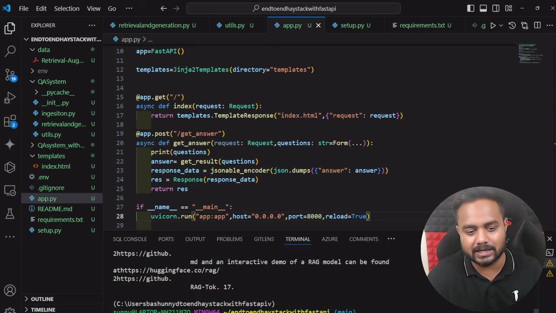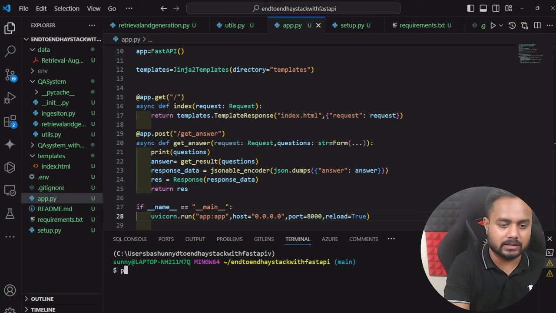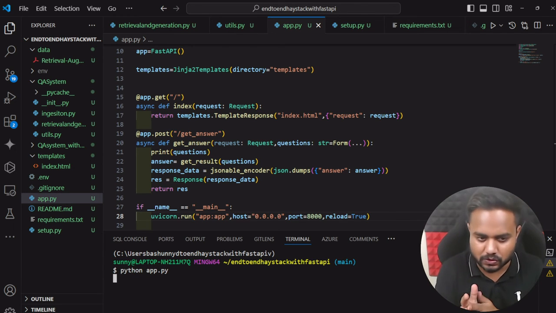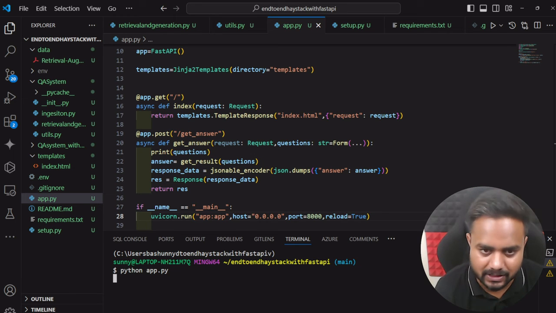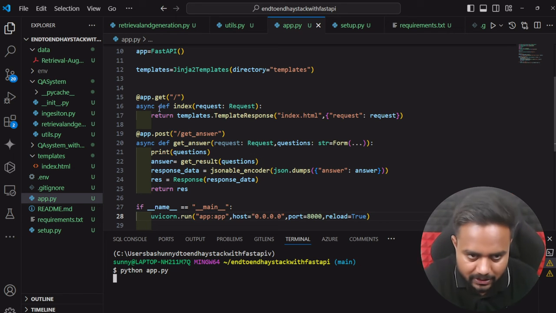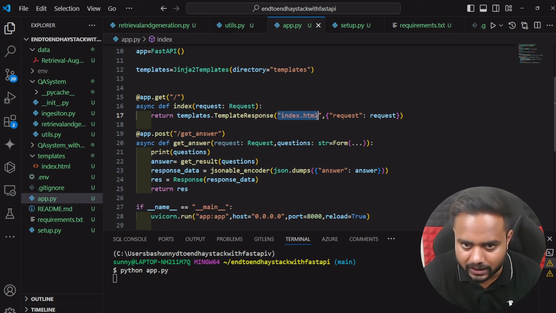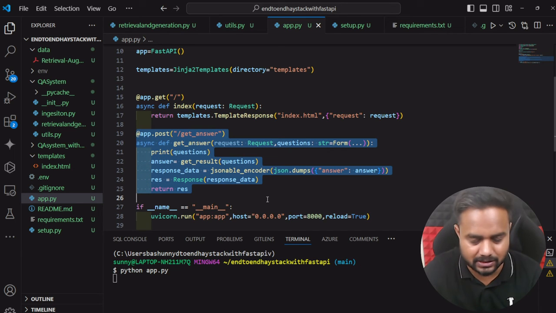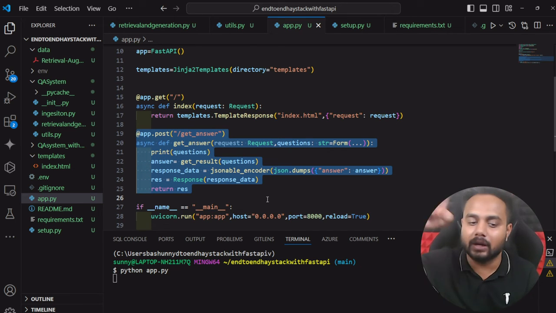Now let's execute and see whether my API is running or not. So python app.py, and yes, guys. Here I have executed my FastAPI, and this has two methods. This is the home page where I'm going to load the index, and here I will be generating the answer after requesting from the client.